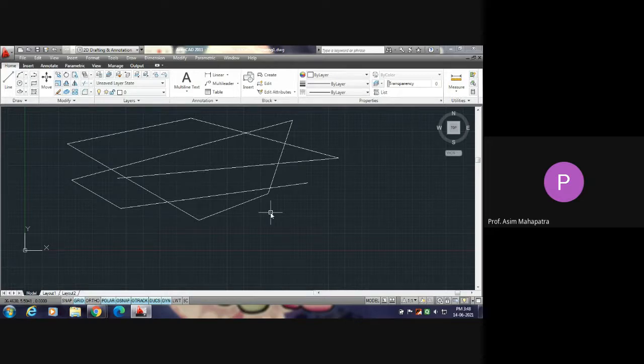I'm typing here LINE, then enter. You can see the result is same. So if you can't find the icon or the tool, you can simply type the command if you remember the command required for that. In order to draw a line, the required command is LINE. So it's very simple to remember. So similarly, I can draw several lines in the same method. This way.